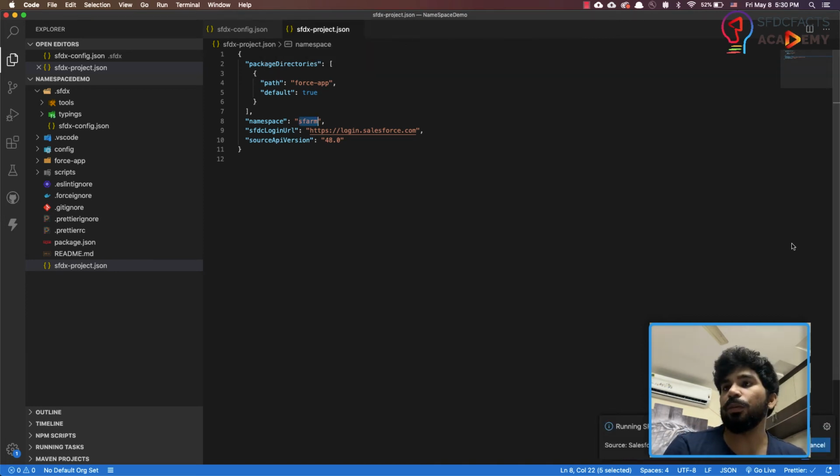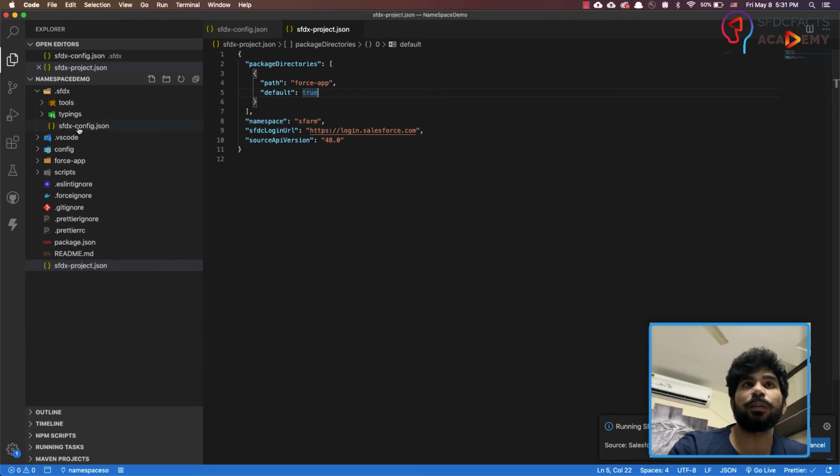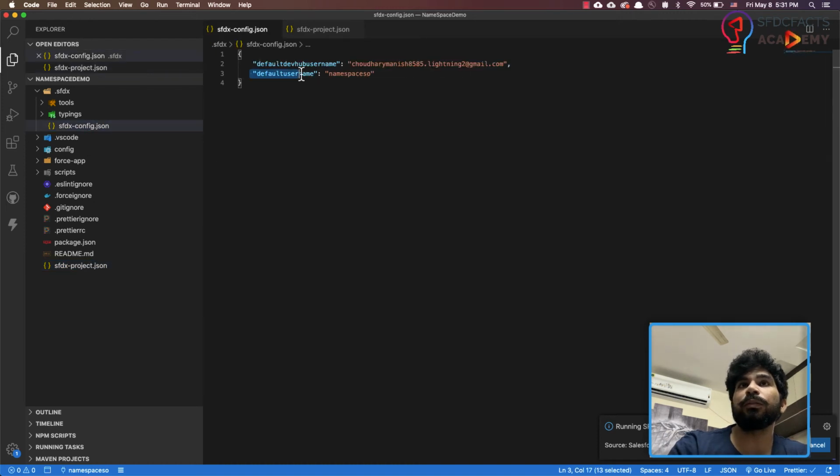Wait for this command to run. It may take a minute or two to create your new Scratch org. So our Scratch org is created, and you can also verify this by coming back to your sfdx-config.json file here, and you will see a new setting here called default username, which is our new Scratch org, and the name is the Scratch org name that you have just given. So we have our DevHub set up, and we have created our Scratch org as well.